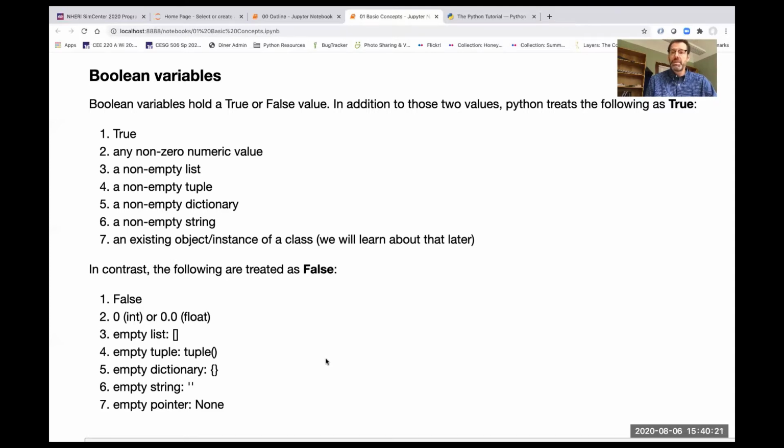Any non-empty list is true. That means our list 1, 2, 3, 4 is true. You can say if list 1, 2, 3, 4, then do something. Yeah, that's true. Similar thing, every non-empty tuple, any non-empty dictionary, so a dictionary needs at least a key, any non-empty string, if Tuesday is true. And we will see that later, any reference to an object, if that object exists, is true.